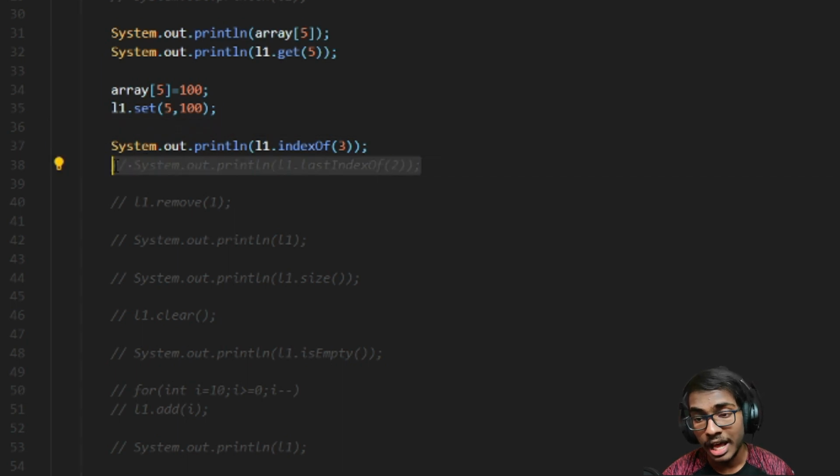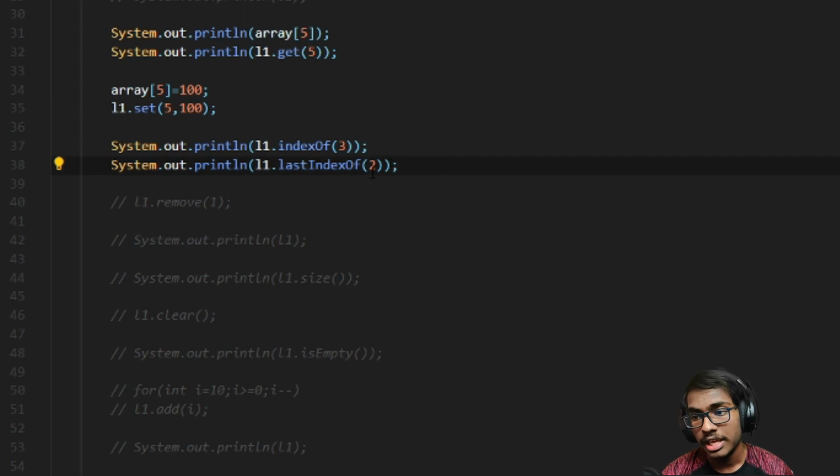Similarly, we can also use the lastIndexOf method in order to return the last index of a particular element. In this case, if there are multiple 2's in the ArrayList, then it's going to return the last index of the element 2. In this case, 2 is not even present in the ArrayList, so it's going to return a value of -1. If you want to remove an element from the ArrayList, we can use the L1.remove method.